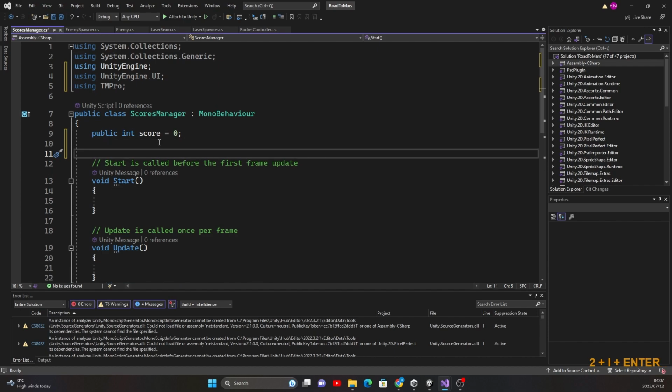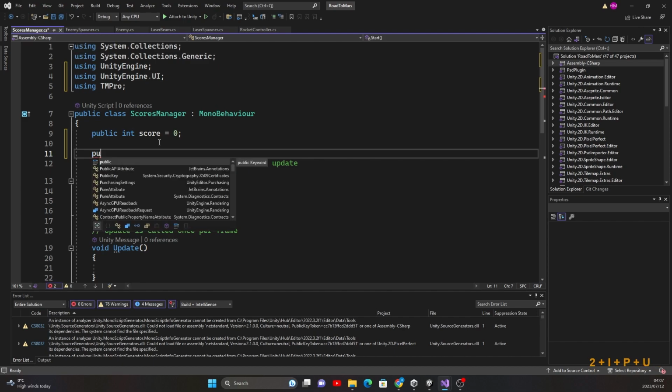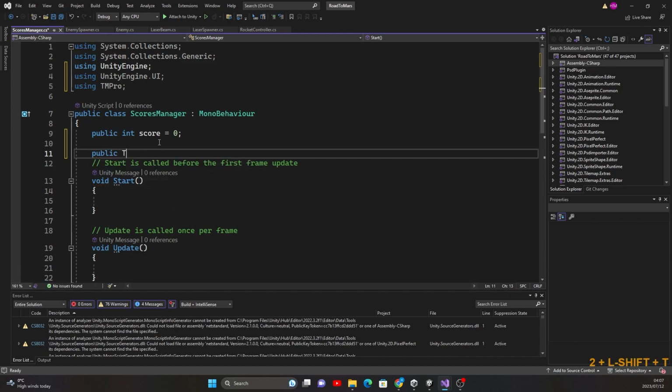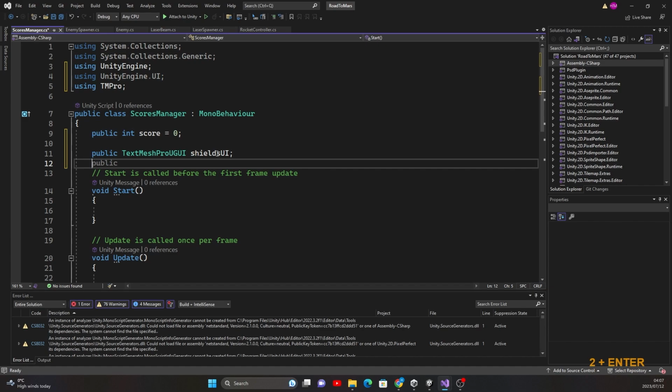And now we need references to our score and our shield. So we'll do public TextMeshPro, and we are working on the graphical user interface. And this is going to be our Shields UI. We can copy this. Yes, we will also do the Scores UI.